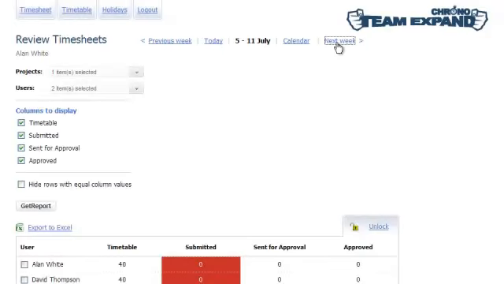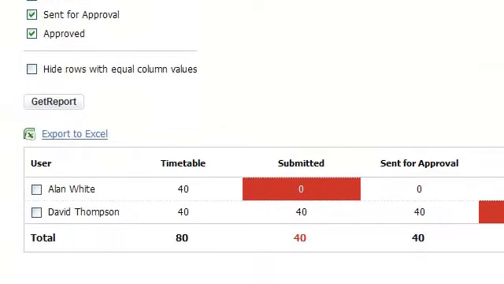This part is now done. Let's proceed to the next week. Now for each user we see 4 figures. The first column shows the number of hours the user is expected to report during the week. This number is set by his personal schedule.